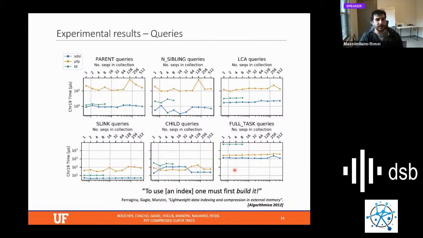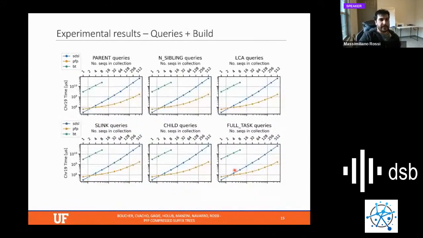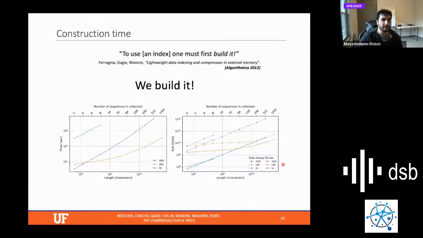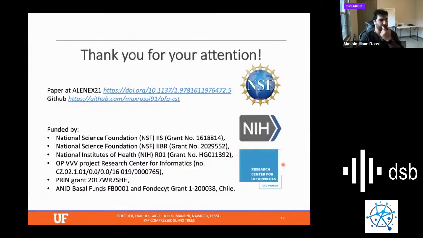But to use an index, one must first build it. If we consider the construction time in the query time, and in particular in the full task, then we are faster than our competitors. Thank you very much.